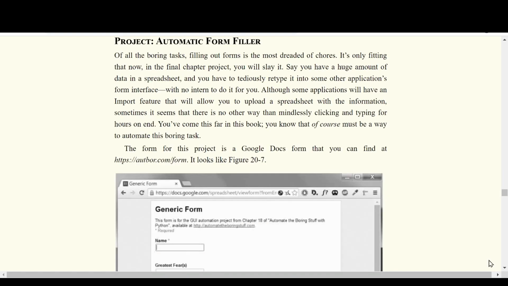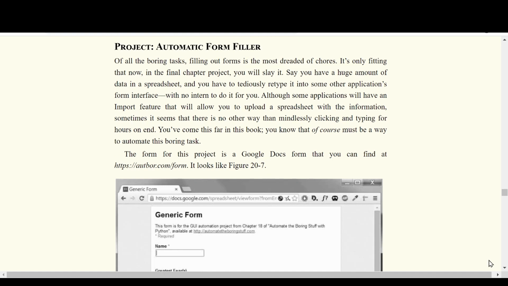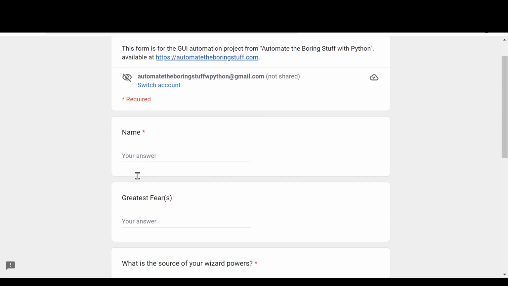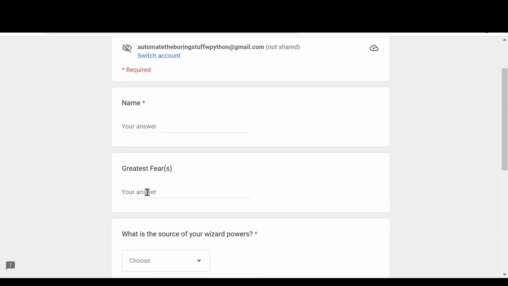Okay guys, let's have a look at a project, and we are going to work on filling out a form automatically. We are going to fill out a form with a lot of data, and specifically if we want to fill out multiple forms to submit data, then we can save a lot of time by automating those steps. Specifically, we are going to fill out this form. We have a name field that we're going to fill out. We are going to submit the greatest fear, which is also a text field.